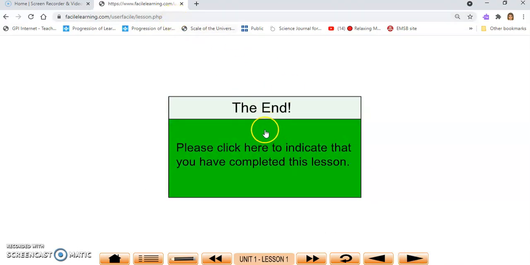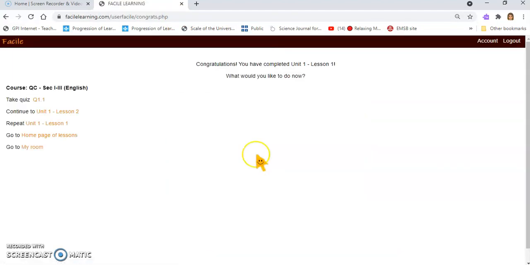Now, once you're at the end, press the green button to indicate that you've completed the lesson. And it brings you to this page. It says take quiz 1.1. Okay, you can watch it again, you repeat Unit 1, Lesson 1, or you can continue to the next lesson or go back to the home page. But I'm going to go take the quiz.